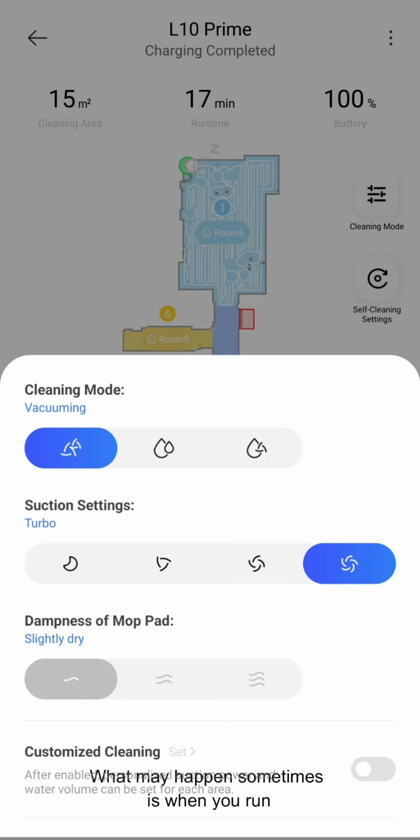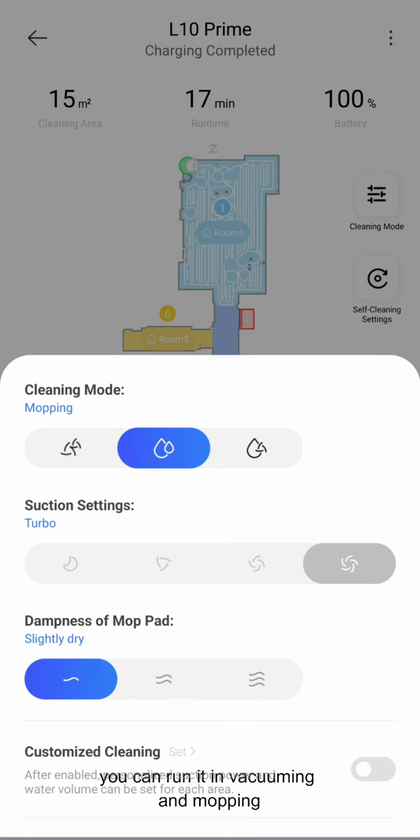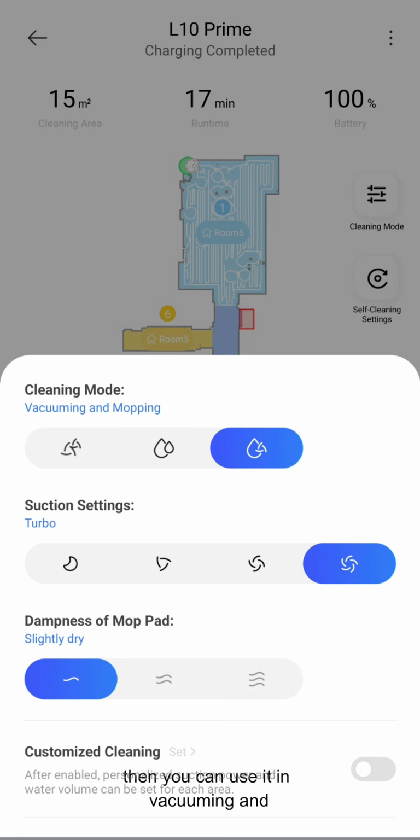What may happen sometimes is when you run it on vacuuming and mopping, some moisture may get collected in the dust tank and it may make your dust a little bit sticky. So in such cases, if you don't want that, you can run it in vacuuming and mopping separately. But if you're okay with that and you can just wash the dust tank on a regular basis, then you can use it in vacuuming and mopping. The standard way and the best way is using it on vacuuming and mopping simultaneously because it saves a lot of time and battery backup.